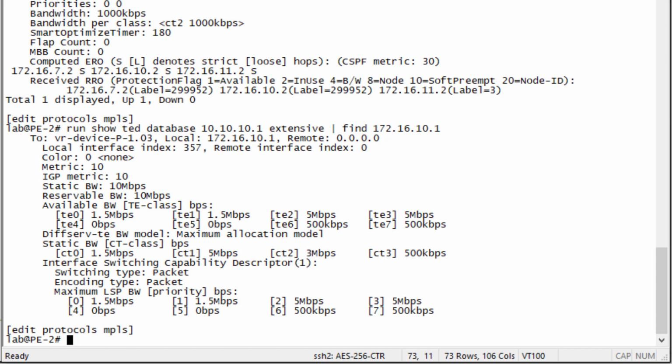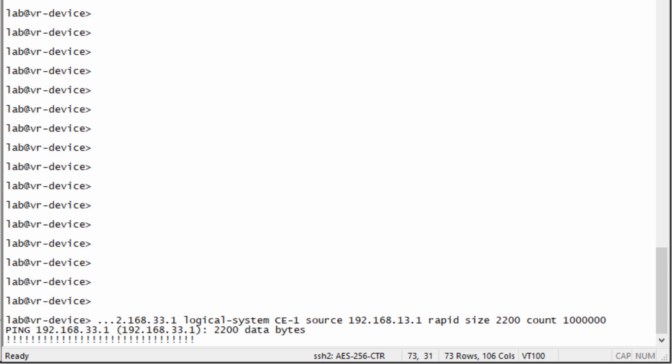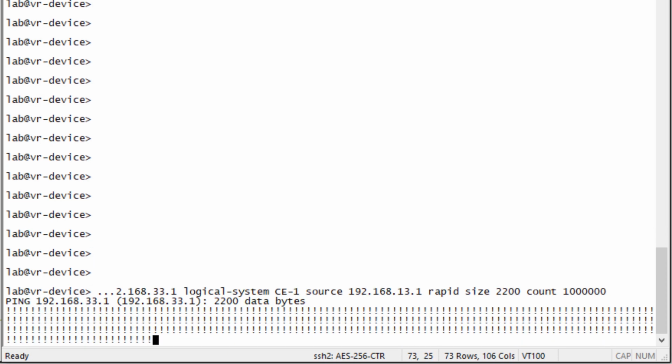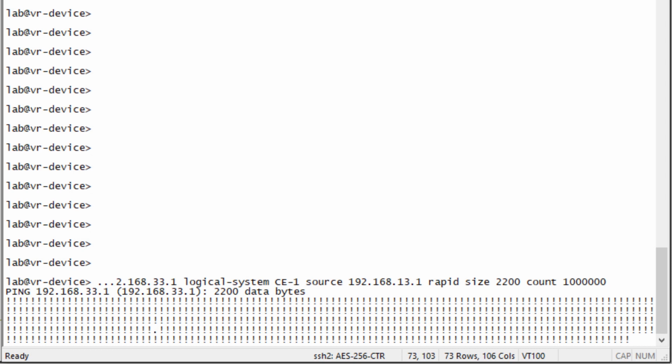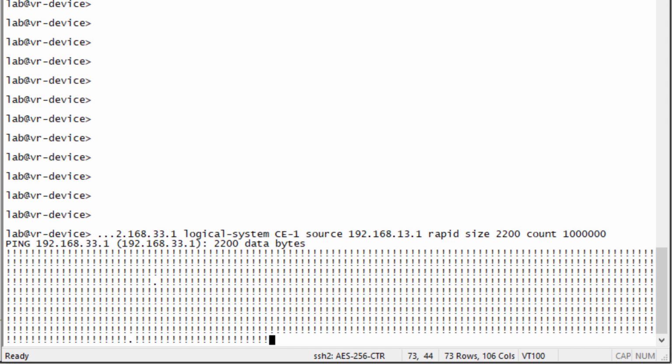All right, so let's start sending some traffic. This will be sending traffic from the CE1 device that is connected to PE1 to the CE3 device, which is connected to PE3. So let's get that going. We see traffic's flowing. So we just have one source going, so let's go ahead and look at the statistics for that interface between P1 and P3.